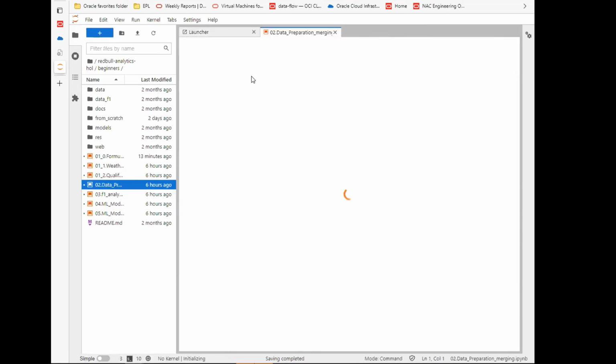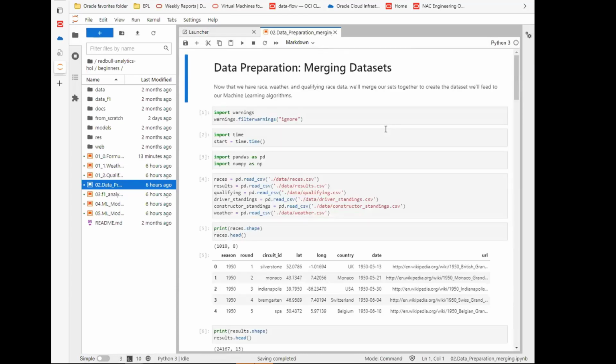And now we're going to look at preparing the data. So essentially what we're going to look at is now that we have the race, the weather, the qualifying race data, we want to join those sets together to get a more robust set of features that we can feed into our algorithms. So what we're going to do is we're just going to start merging them all together. So I'm not actually going to repeat some of the steps. In this one cell, we're just going to load all the results together. So races, results, qualifying, the driver standings, constructor standings, and weather into their own pandas data frame. So there's 6 of them.